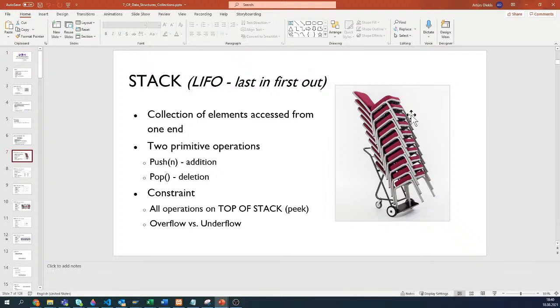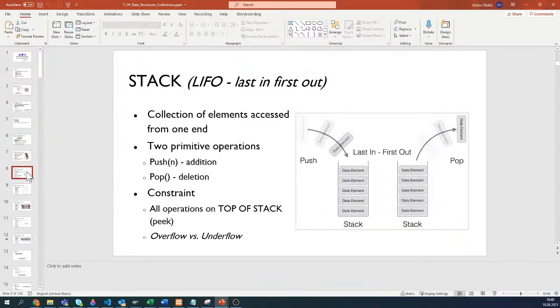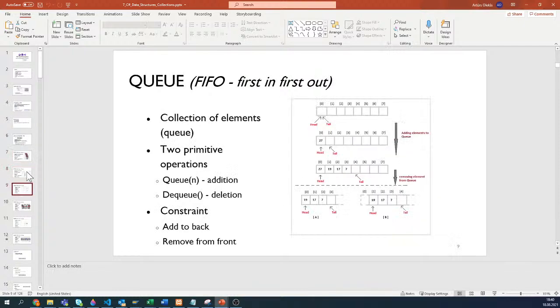This is how the data is managed in a stack collection. Since these are all classes, we have operations on the collections, and for stack we have the operation push, which means we add a new element to the collection, and pop, which means we delete the element. We push the element to the last position and also delete it from the last position. Then the second collection type is queue.